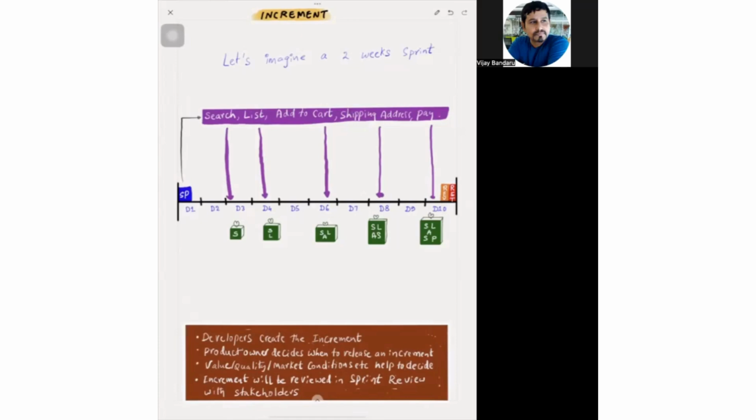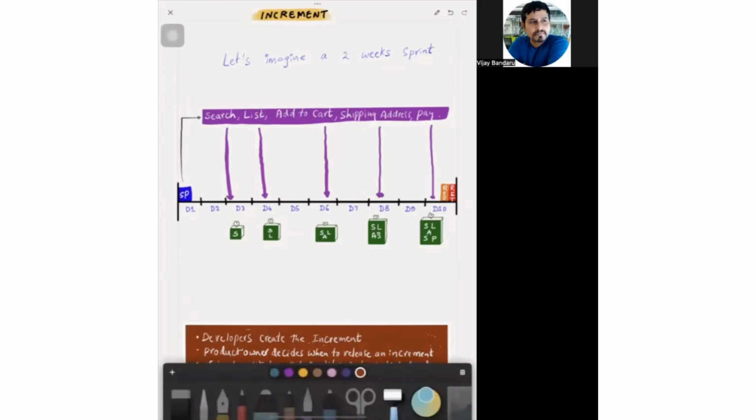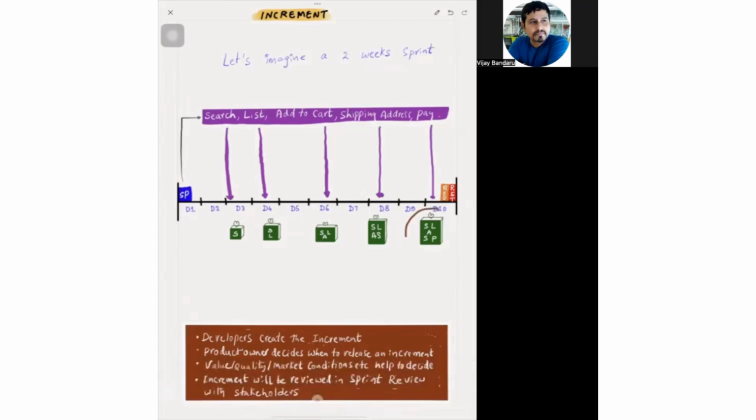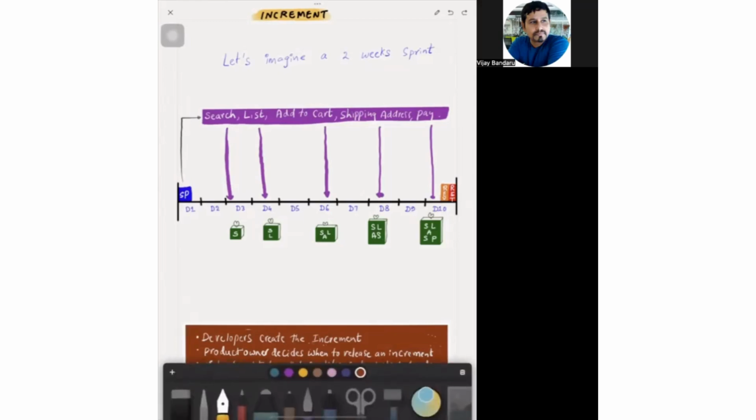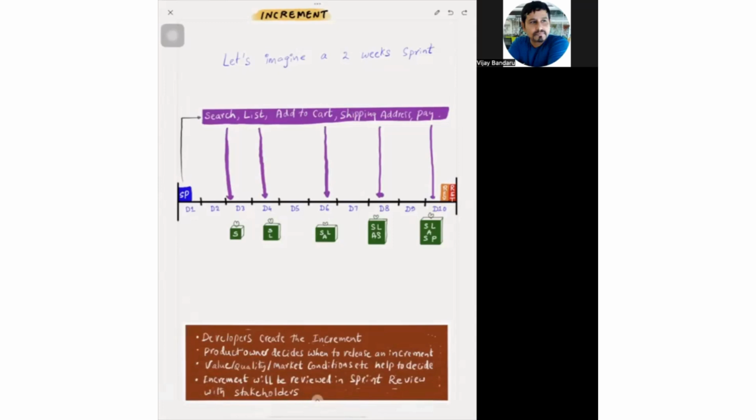And the product owner decides when to release an increment into production, by collaborating with the developers and the stakeholders. It doesn't mean that at the end of every sprint, whatever increment you create must always be deployed into production. As long as you are creating a potentially shippable increment, Scrum supports frequent release, late release, or no release. But the product owner will look for the right time, the right opportunity, to decide when to release the increment into production. So what parameters will help the product owner?